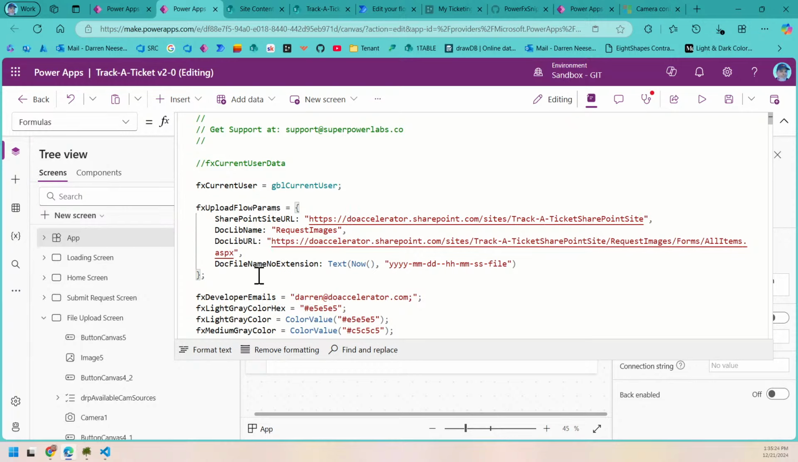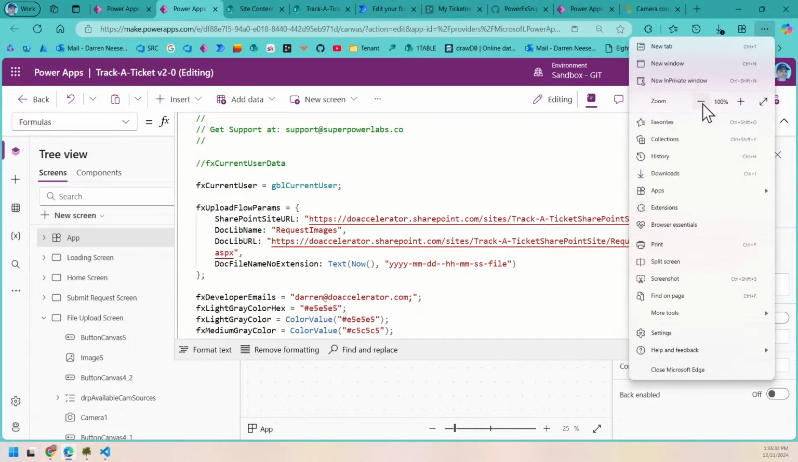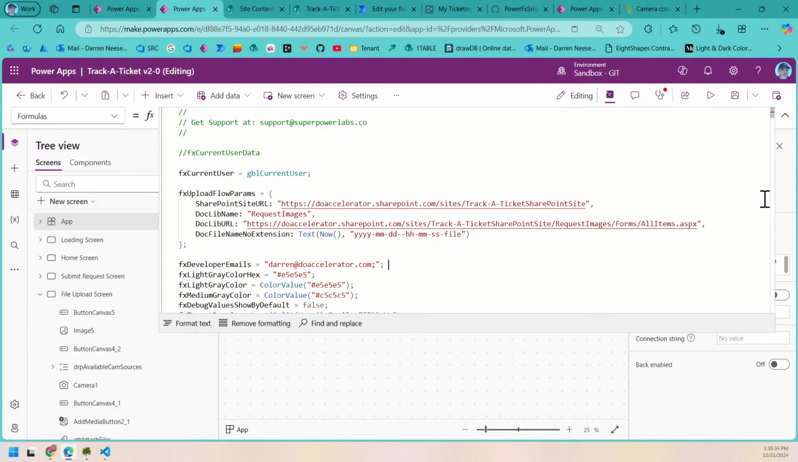I hate it when code does that. You know how you can fix that? Just zoom out a little bit. Is that going to help me? Yeah, see, it all fits. All right. What else do we have? We have the associated ID.